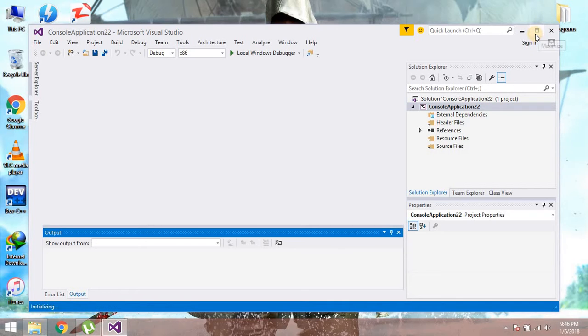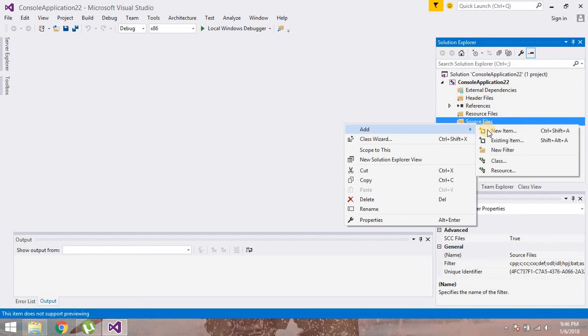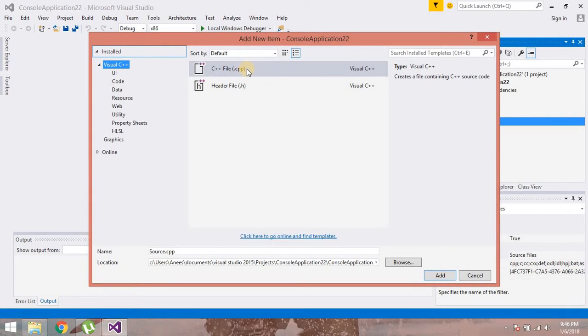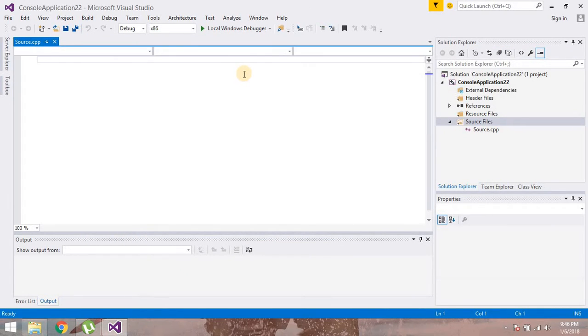Here we are. Now I am going to maximize the screen. Now right click on the source file and add a new file. Just double click. Here it is. In the last tutorial I showed you how to output a simple statement as you like. In this tutorial I am going to show you how to store an integer in an alphabet like an algebraic expression, and how to add, subtract, divide, multiply or perform any mathematical operator. So let's get in.